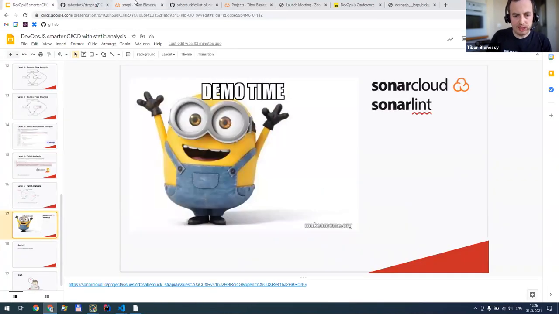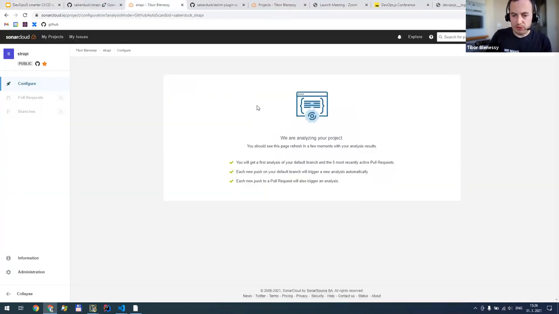Let me close this one. So as you remember, before I started with these slides, we analyzed this project on Sonar Cloud. And it's still going on. I was expecting it to be done already, but this is not always predictable, because this is a real production instance. It might be that there is a lot of load, and this can take a bit longer to set up. And let's maybe wait for 1 minute.